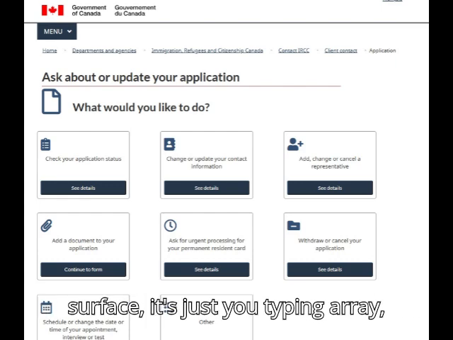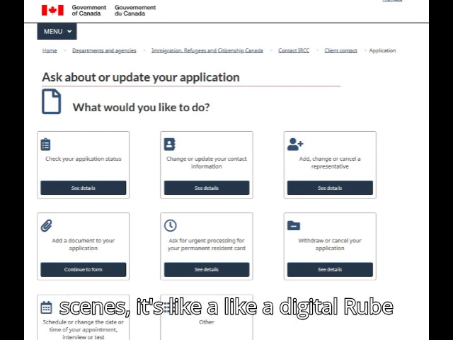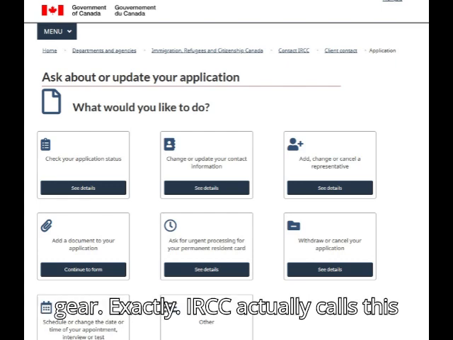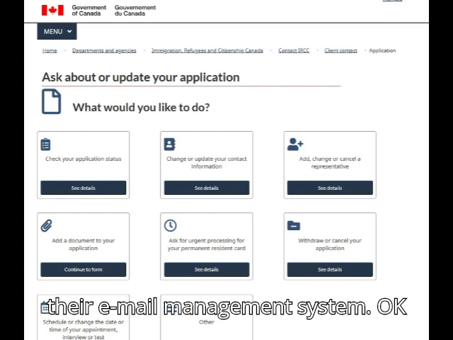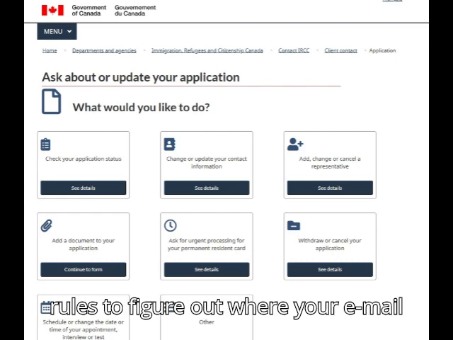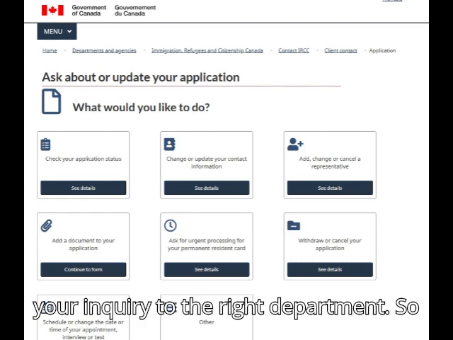Wow, so on the surface, it's just you typing a query, hitting submit. But behind the scenes, it's like a digital Rube Goldberg machine. Yes, just kicking into gear. Exactly. IRCC actually calls this their email management system, and it uses these automated routing rules to figure out where your email needs to go. It's like a digital sorting hat, I like it, that's directing your inquiry to the right department.